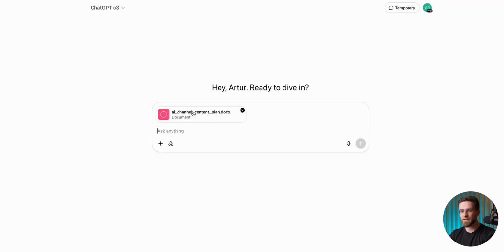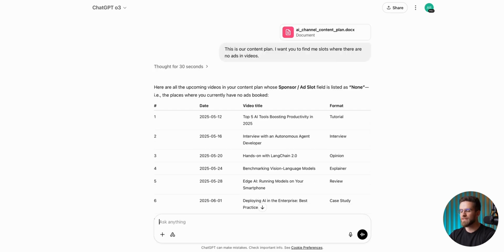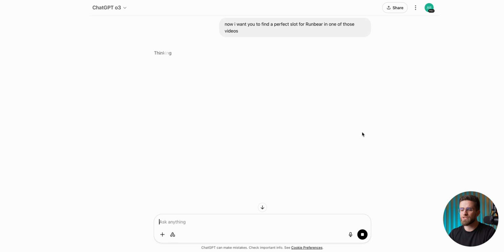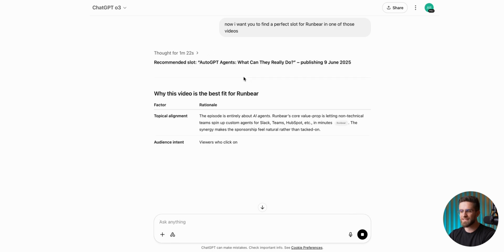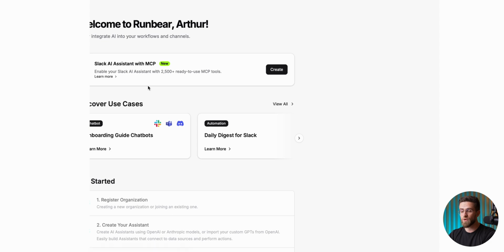I upload a file and simply ask ChatGPT to first find slots in videos where we don't partner up with anyone. That's usually months in advance so that I can properly test the tool and integrate it into my workflow. Then I ask ChatGPT to search for the info about the tool in question and suggest a video that'll suit the best. And only then can I take this info and go back to Slack. Again, a pretty time-consuming workflow.